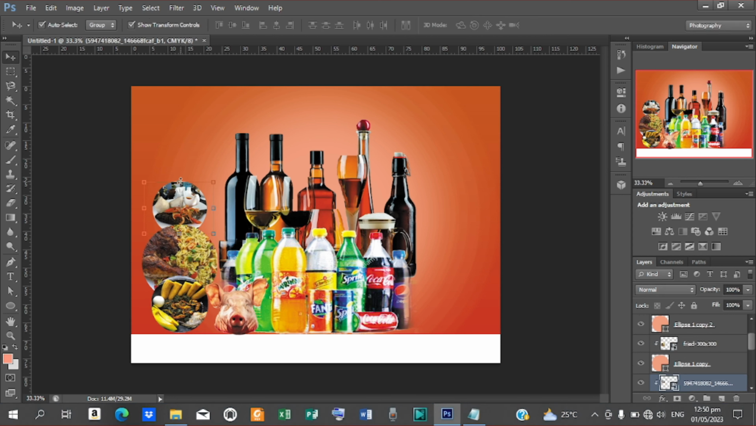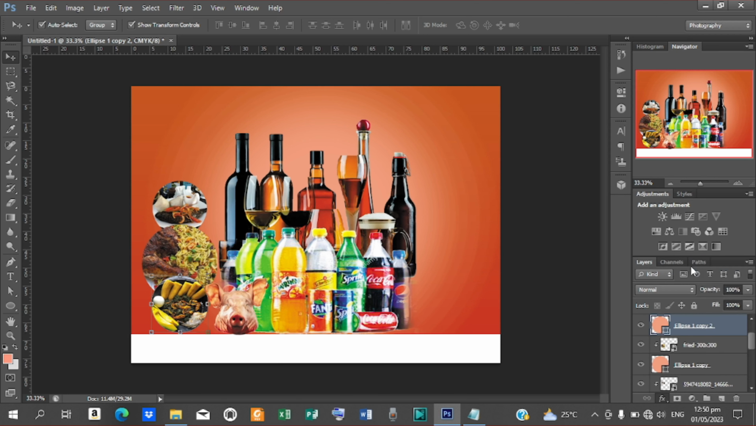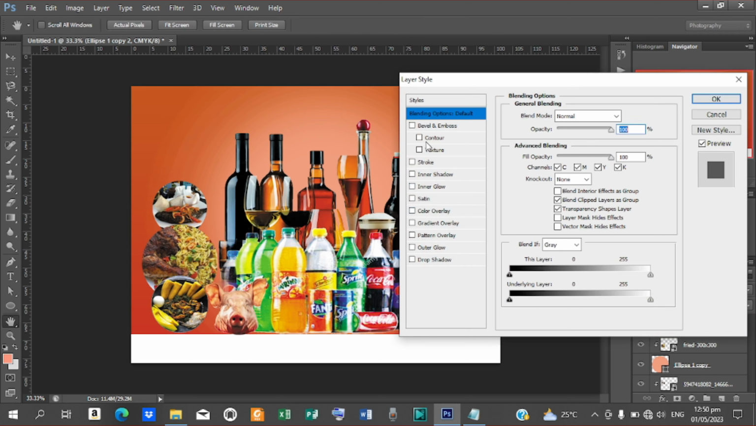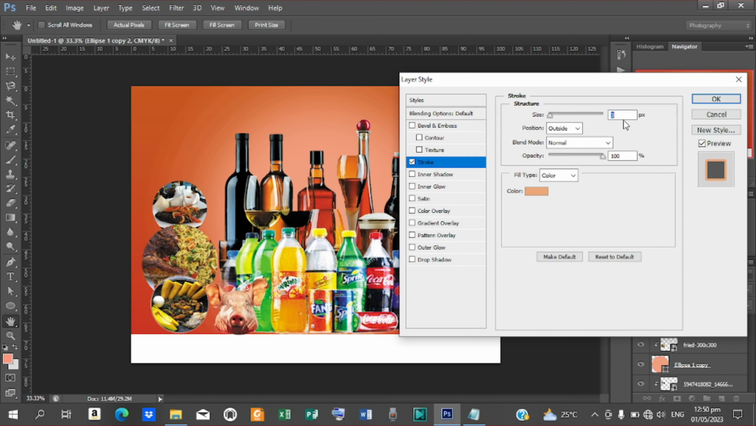The next thing that we are going to do is add a little effect to the shapes, the ellipses. So come to FX and go to Blending Options, and let's add a stroke to that. The stroke we are going to add, we are going to pick from the materials that we are using from here. So let's pick this color. Now increase the stroke size to 8, and that is good over there.